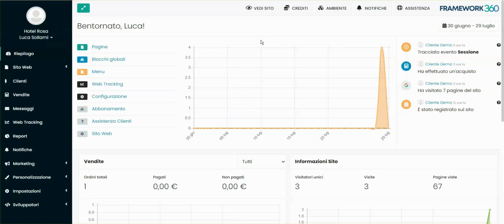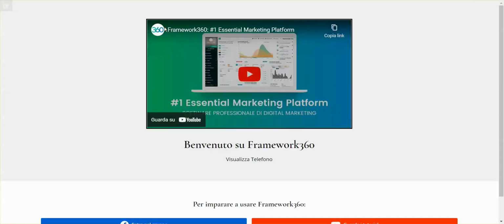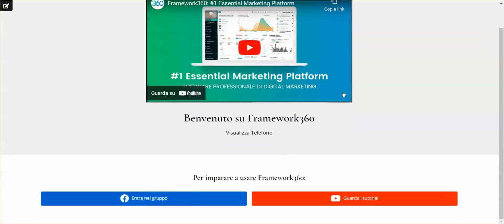In this video, we will see how to create a footer, that is, a block that is repeated down at the bottom of all the pages of our website. As we can see by clicking on View Site, we have the opportunity to quickly view our website. In this case, we find a standard page automatically created by Framework360 during the setup of our environment.